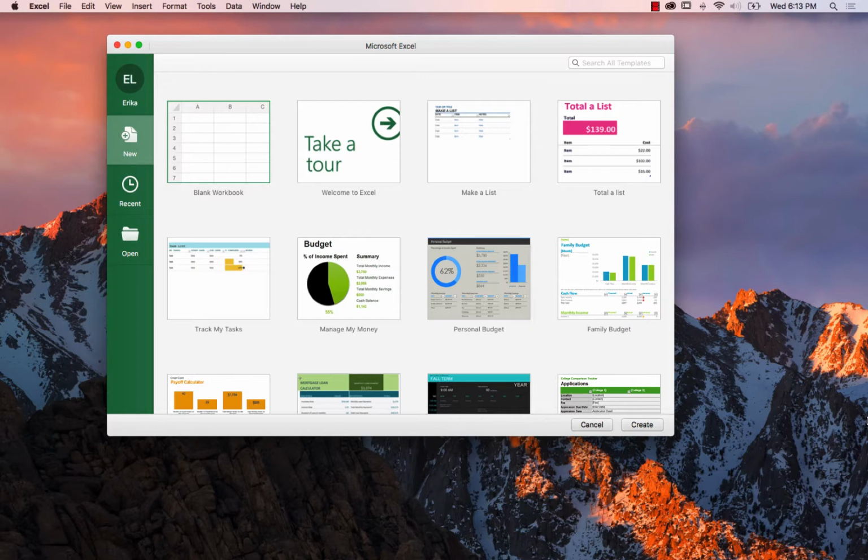Templates, as you may know, are pre-built files, and the examples that come with Excel are really cool for getting ideas of things that you can do with Excel. So I'd encourage you to explore those later on. There's a tour. There's a whole bunch of different templates for doing all kinds of cool stuff in Excel. Tonight, though, we're going to just start from scratch.